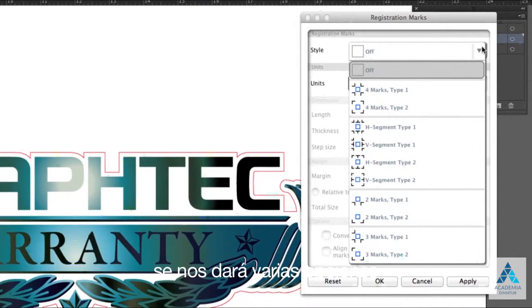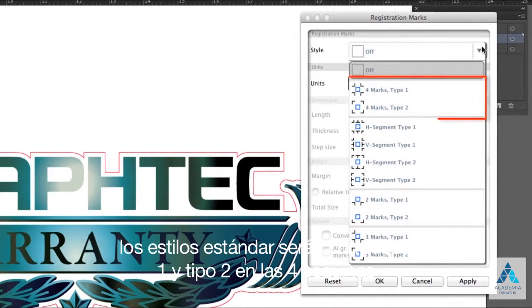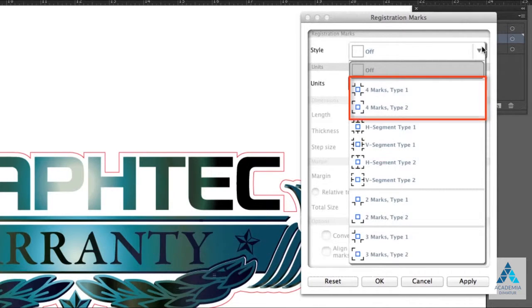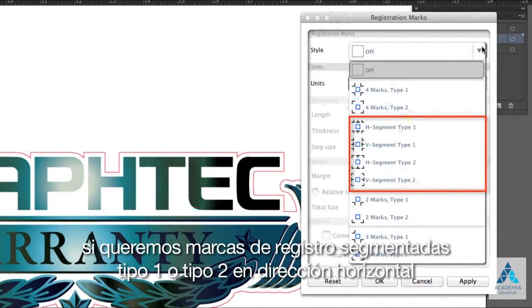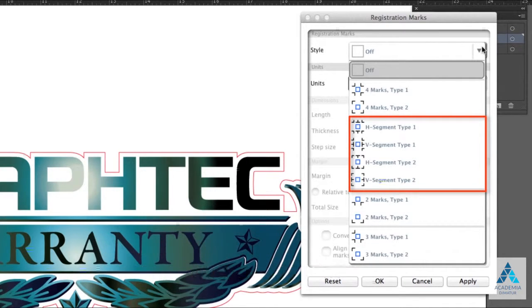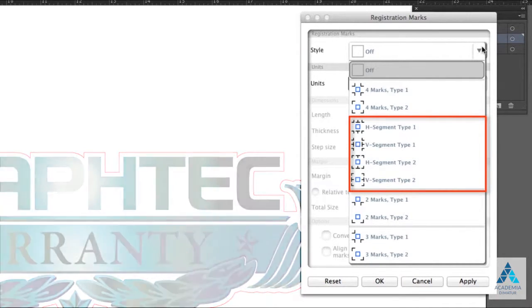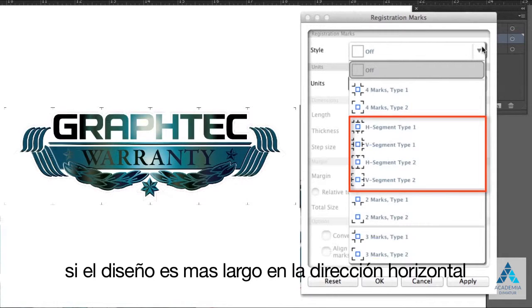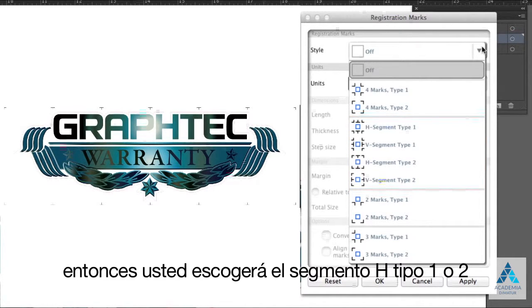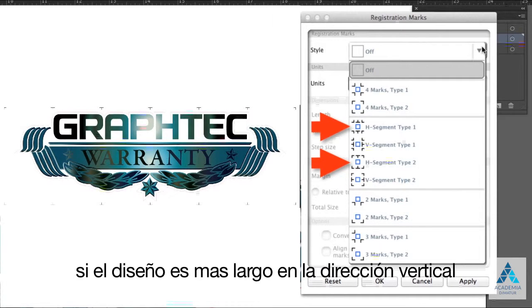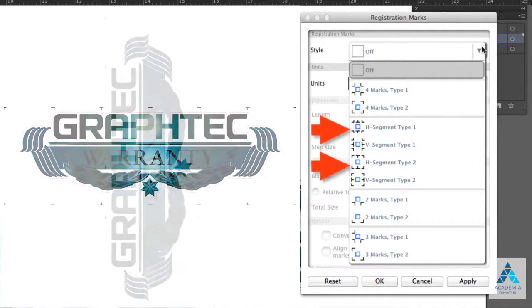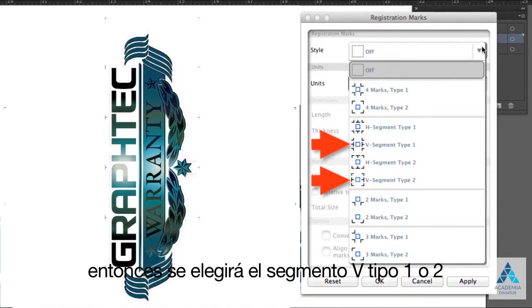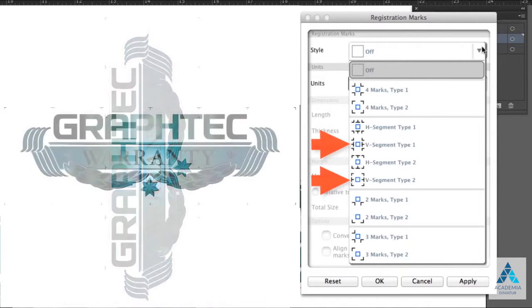Here we are given several choices. The standard styles are with the Type 1 and Type 2 on the four corners, or whether we want segmented registration marks Type 1 or Type 2 in the horizontal direction or vertical direction. If the design is longer in the horizontal direction, then you'd choose the H-segment Type 1 or 2. If the design is longer in the vertical direction, then you'd choose the V-segment Type 1 or 2.